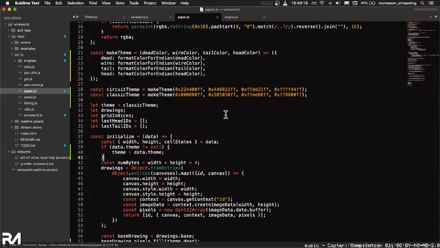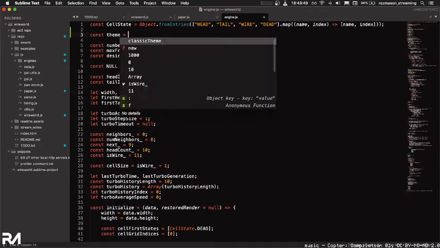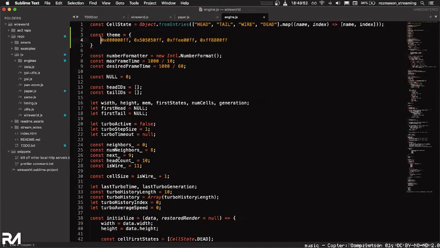Okay. At some point, switching themes will not depend on the engine, but this is a good place to start. So now... Oh, whoops. Theme equals makeTheme(data.theme). There we go. So now all that we need to do to allow engines to specify a color theme is this. Const theme equals dead. Oh, hang on.